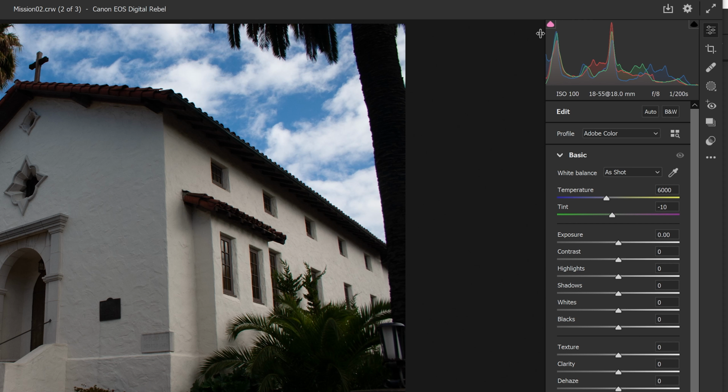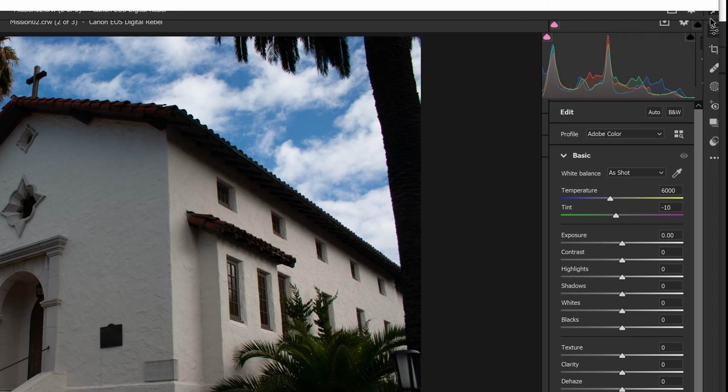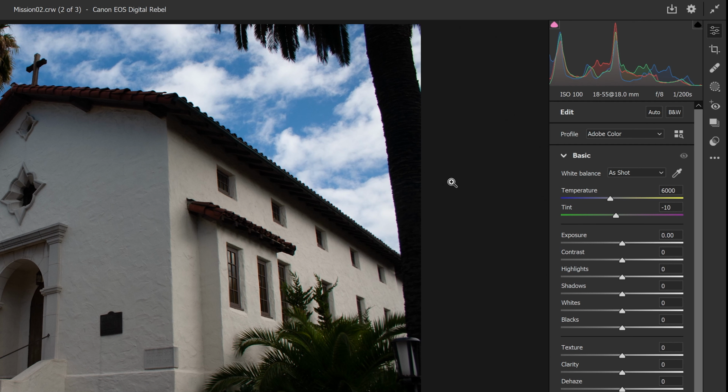The histogram, just like the back of your camera has a histogram, will show you in the raw preview mode here the brights and the darks of your image, even the different colors, which is an awfully nice feature. We can toggle through a full screen mode here in the very upper right to go bigger or smaller. I typically like a full screen menu.